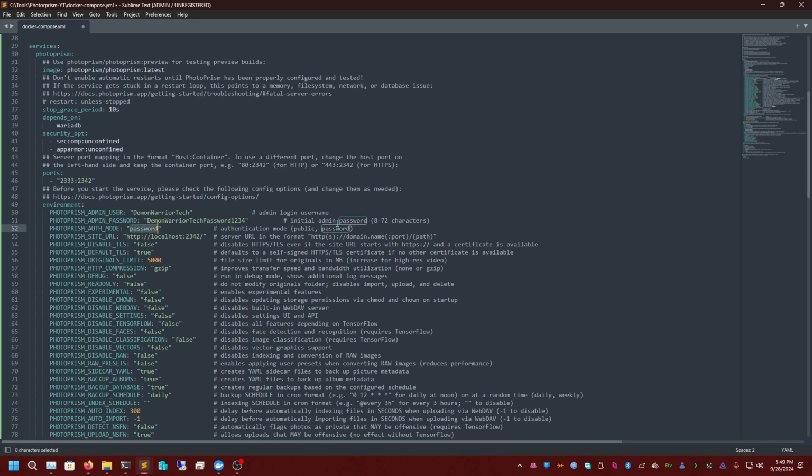PhotoPrism auth, obviously you're going to make it passwords. If you're hosting this as like a public site, let's say for your photos or for wedding photos and you want to send links and stuff, I would always recommend making it password, unless you're going to just be putting a static site out there, then you can make it public, obviously. PhotoPrism site URL. So if you change the port up here, you want to make that reflect right here. We'll change the port to 2333 because that is the port we have done up here.